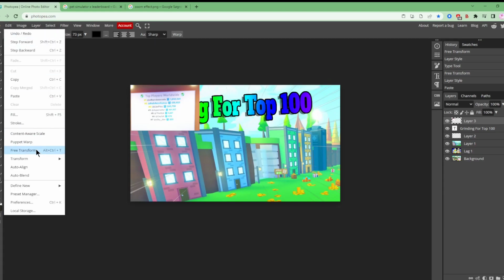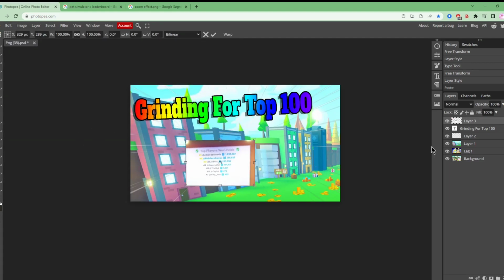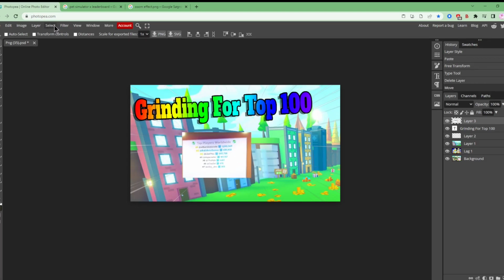And again, free transform, you can do that. You can also use it with the mouse right here, so we can click it and move stuff around. So I'm going to select magic cut, because then you can make a background like this.